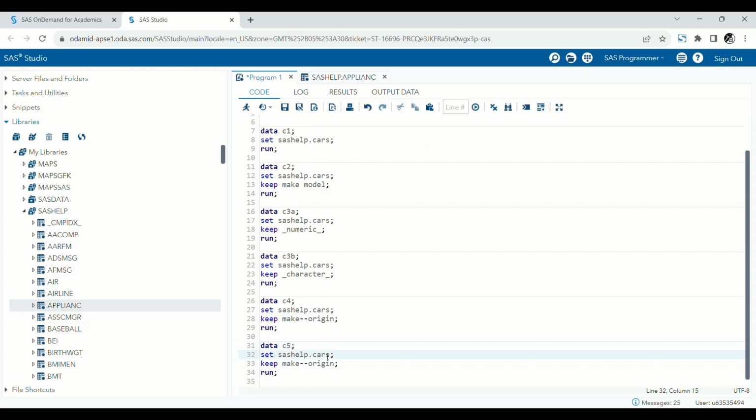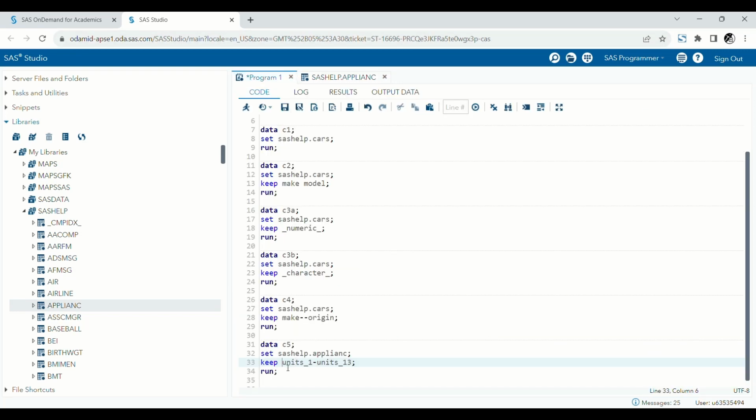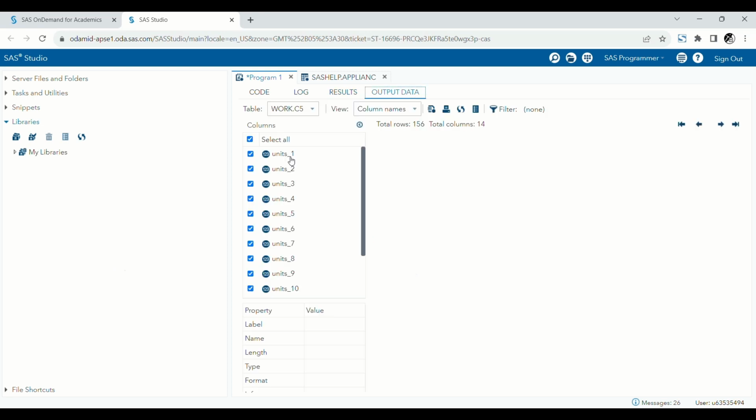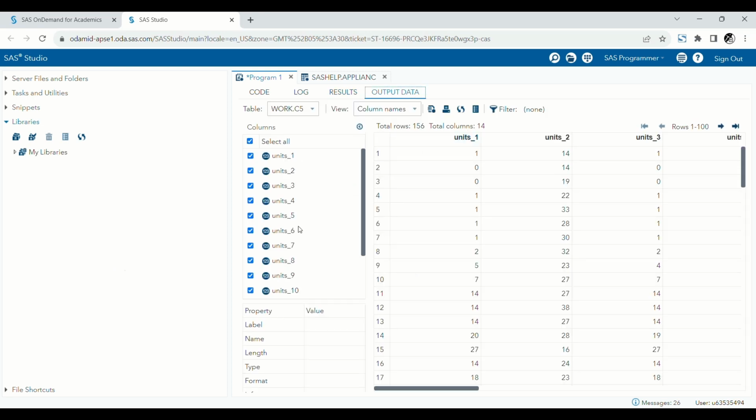I'll write the APPLIANC. So what I can do is simply use units_1 to units_13. So it will fetch all the 13 columns. And if I want to fetch cycle as well, I'll write cycle like this. So it will fetch cycle and columns from 1 to 13, total 14 columns. So we are getting unit 1, 2, 3, 4, 5, 6 up till 13, followed by cycle in the end.